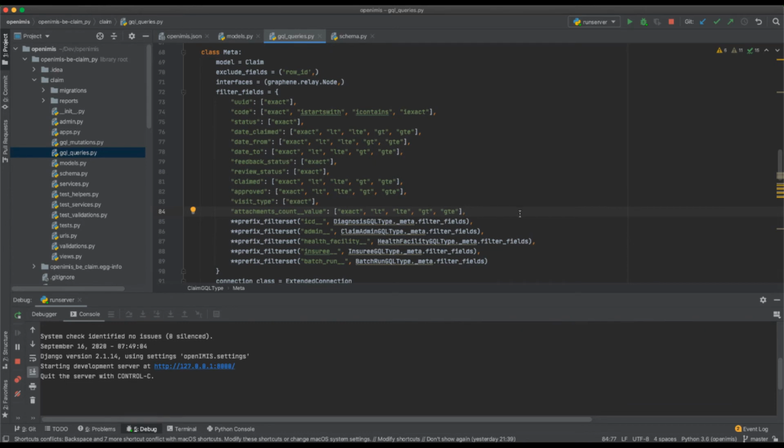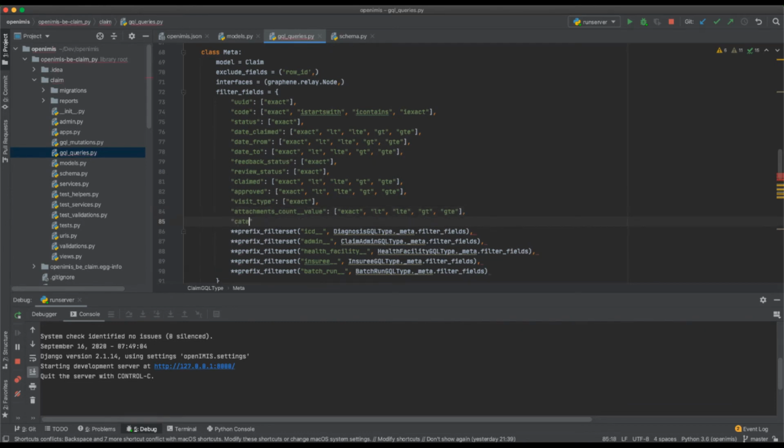So if we want to add the category search, we can just add category, and you need to specify, because this is an automatic filtering system, we can say which kind of search we want. So we can say we want an exact search, or for example an iExact. If we specify iExact, it doesn't matter if it's lowercase or uppercase.